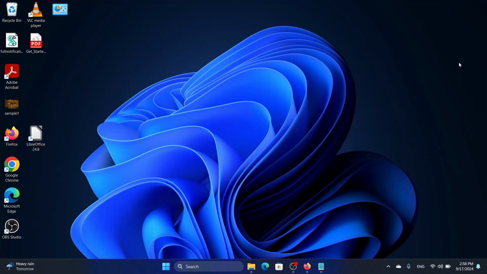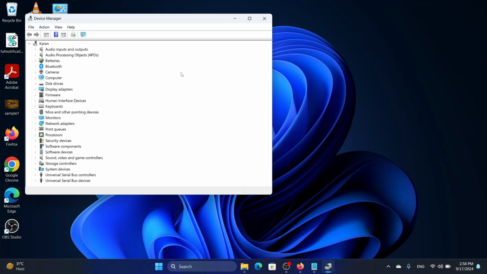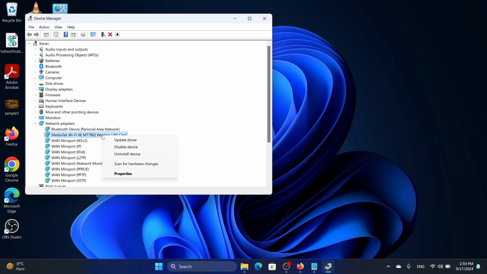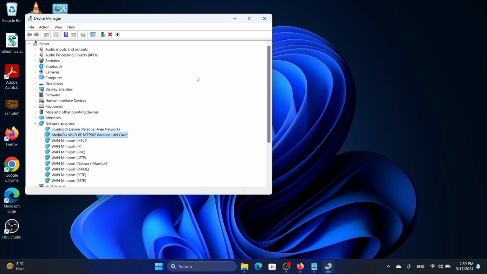If we get this error message still, then maybe there's a problem with the network drivers. So we will update that. Go to device manager, and then we will look for network adapters. Okay, here it is. And then right click on the wireless LAN card and click on update driver and search automatically for drivers. If that doesn't work, then we can also try reinstalling it. So right click on it, click on uninstall device, uninstall again, and then click on network adapters, click on action and click on scan for hardware changes.